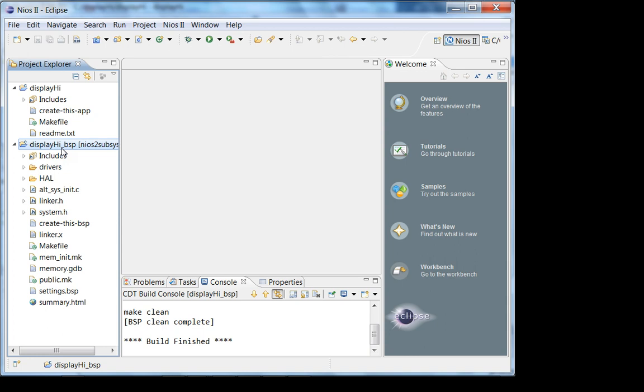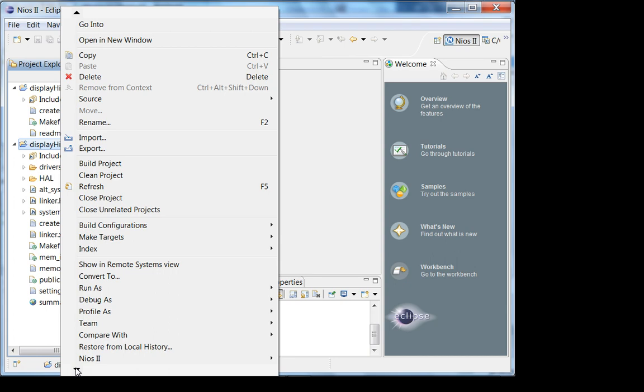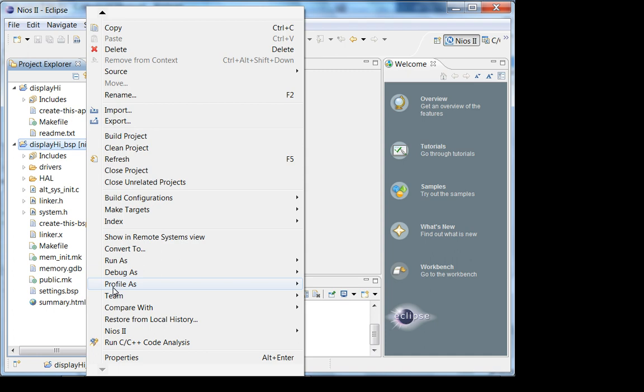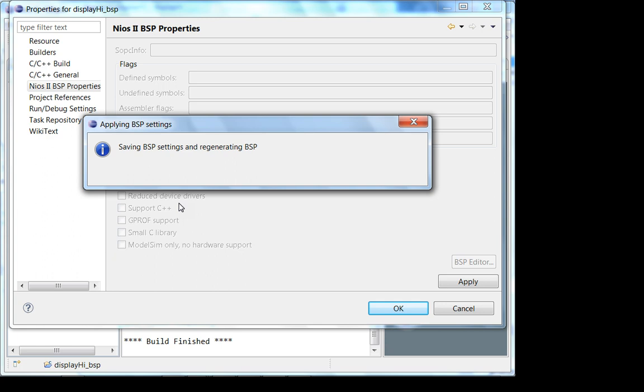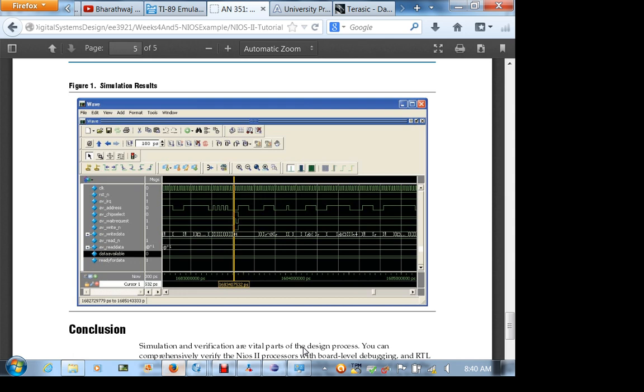So go here, go to properties. Again, it's under BSP. Right click on this, go to properties, NIOS2 BSP properties, just hit apply, and it should. See if I'm online.